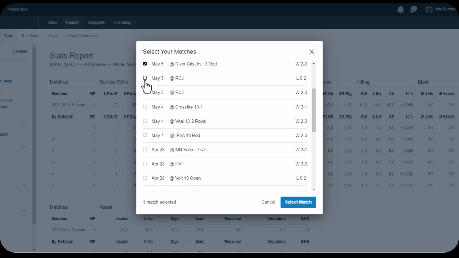So in this case, we were just in Des Moines last weekend, so I'm going to go through and select all of those matches down in Des Moines. So I selected all 6 of those.